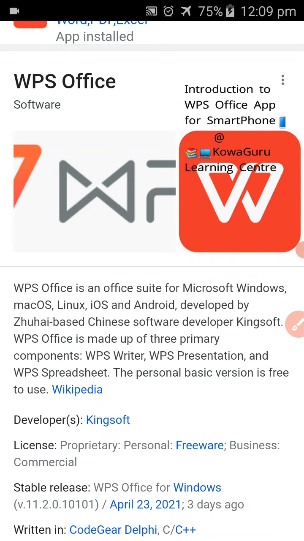Here is WPS Office. It's an office suite for Microsoft Windows, Mac OS, Linux OS, iOS, and Android, developed by the Zhuhai-based Chinese software developer Kingsoft. WPS Office is made up of three components: WPS Writer, which is for word processing activities, WPS Presentation, which is made for slideshows and animations, and WPS Spreadsheet, which is made for electronic calculations and data analysis. This personal application basic version is free to use.